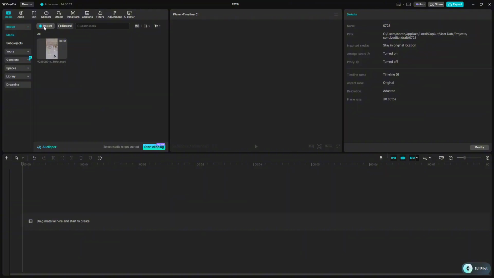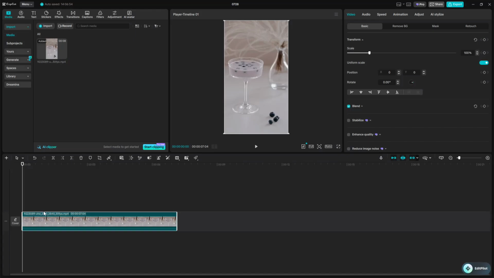So from here, go ahead and drag the video to your canvas. So once you have added it to your canvas, you should click on the video and then add a keyframe at the very start of the video. So go ahead and look for the keyframe button, which you should find at the top right of your screen, at the right side of transform under the basic tab of video.